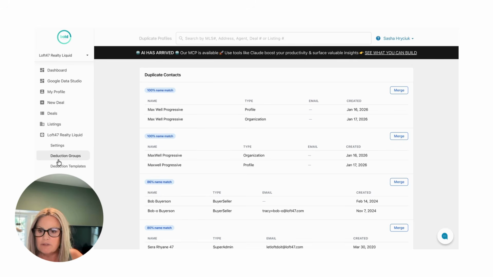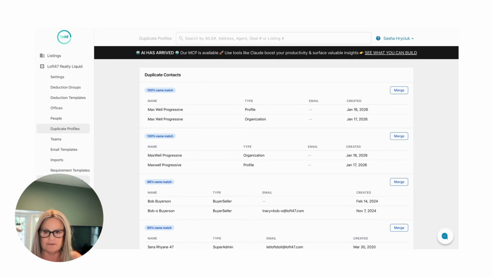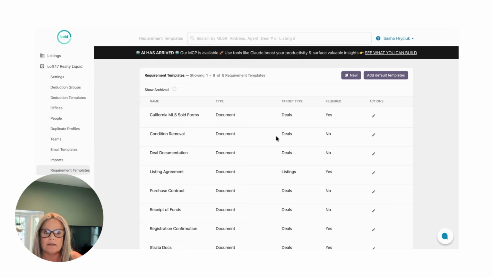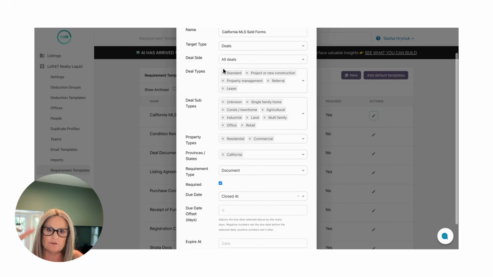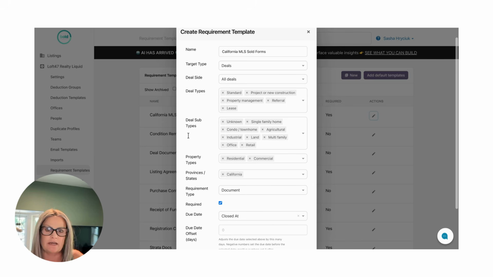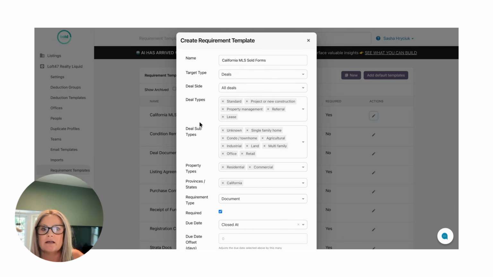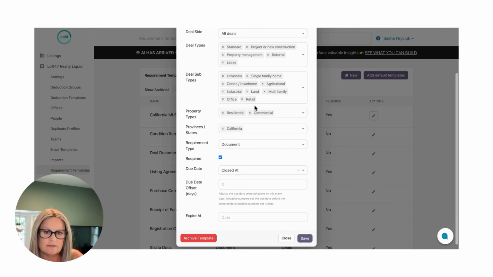So finally, one of the biggest changes is this requirement state and templates. We did add a lot more functionality to the requirement template. A requirement template is a setting that's going to populate on any deals that match the criteria you have specified. So instead of doing full checklists, you can actually just say this is a California MLS sold form. It's going to apply to these specific deals or these subtypes.